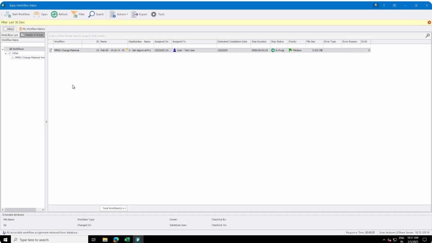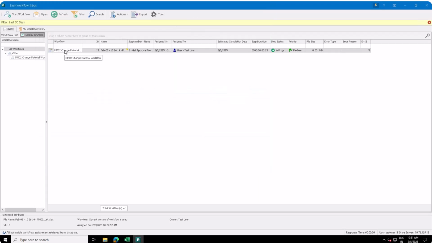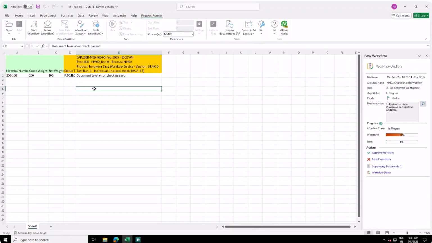Here, you can see that Step 3 has been assigned to the test user, and that's because we set up the Out of Office for Test User 2. Right-click on the workflow and select Work Item Status. Here you can see the test run was successful. Close the window and double-click the workflow. You can see the results of the test run.